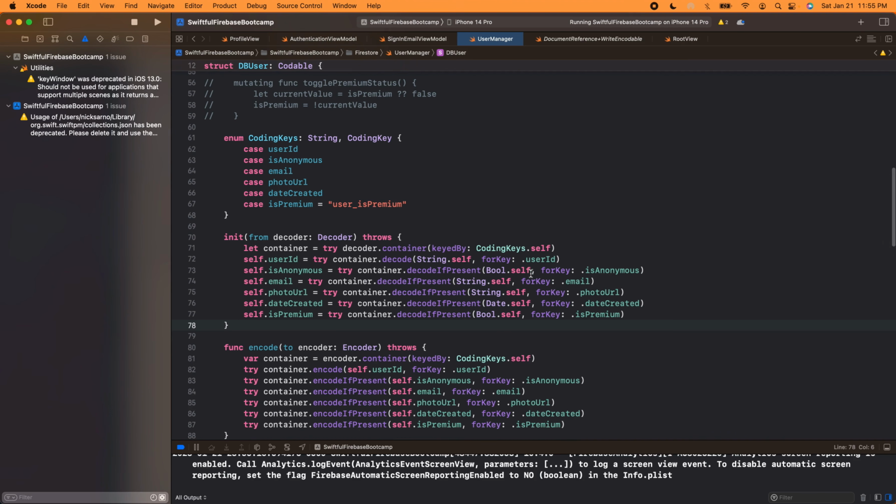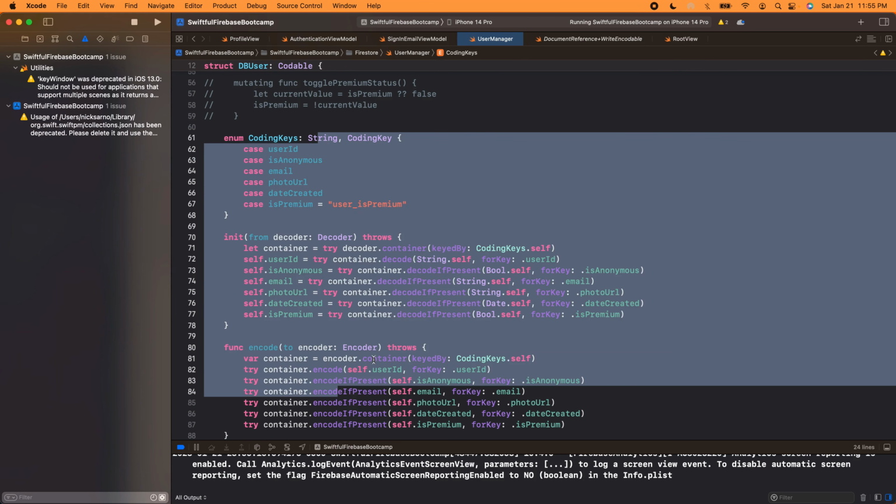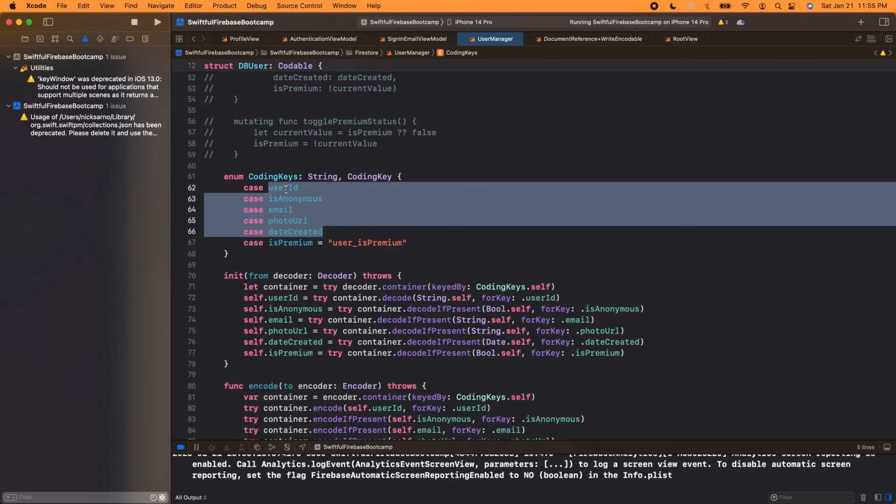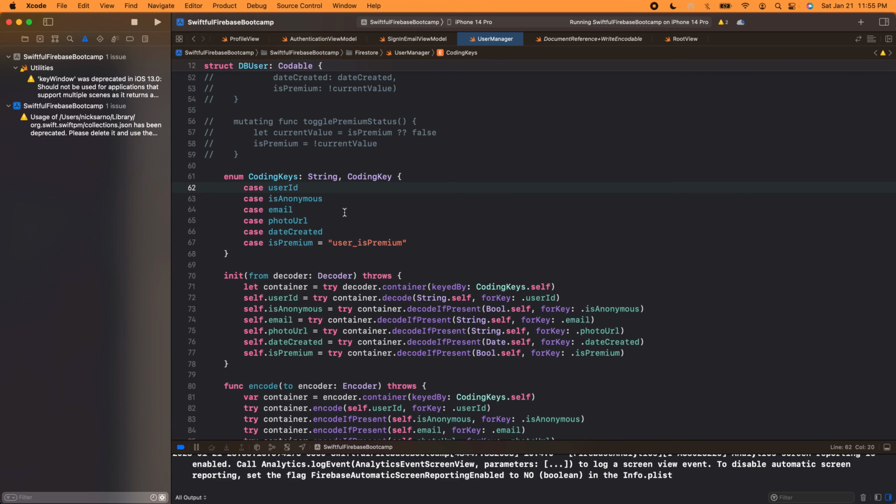All right. And so now we just want to tell these functions to use these coding keys rather than that whole other snake case that we set up. So all of these I'm going to actually convert into what they are in our database exactly. So here I'm going to do user_id, is_anonymous, email, photo_url, date_created. All right.